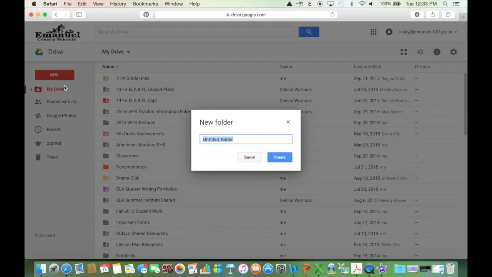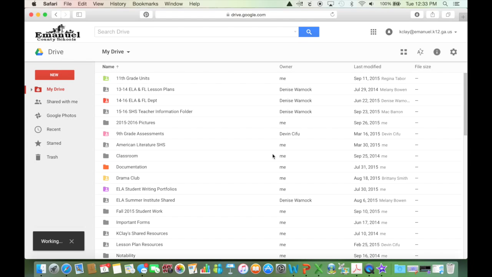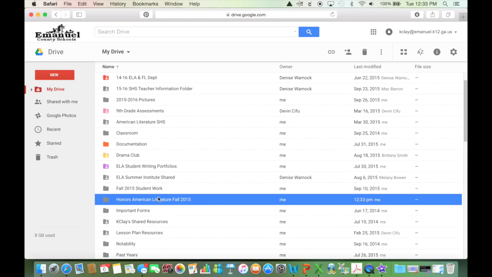Now, I suggest you start by separating everything into folders. So you click a folder and you title it. I would title it as the class name with the year. So for my first block, it's Honors American Literature, Fall 2015. So I'm going to create. I have a slow internet connection. But there it is. Okay.